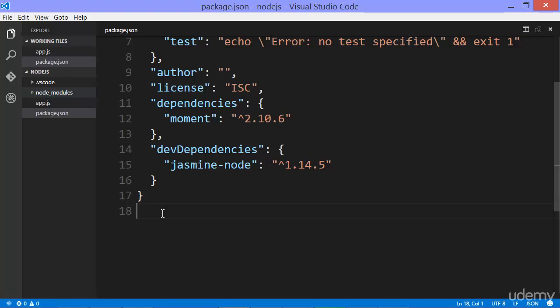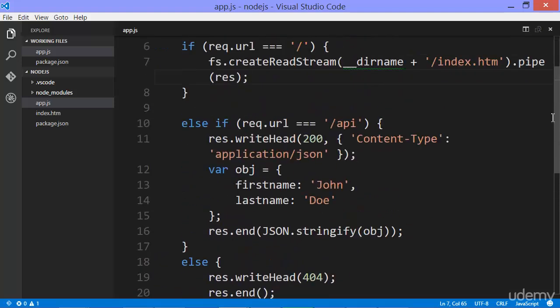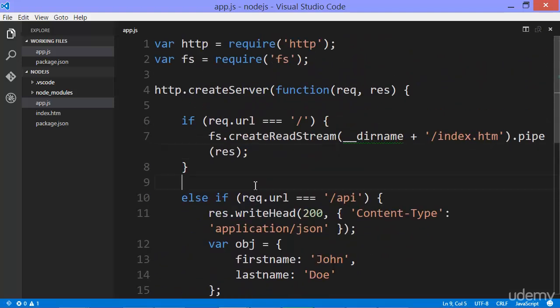All right, so what about nodemon? I've opened up the code that we finished the last section with when we were talking about HTTP and building a web server. And we routed based on the URL to different content: an HTML file, a JSON file, and a 404. So let's use nodemon.